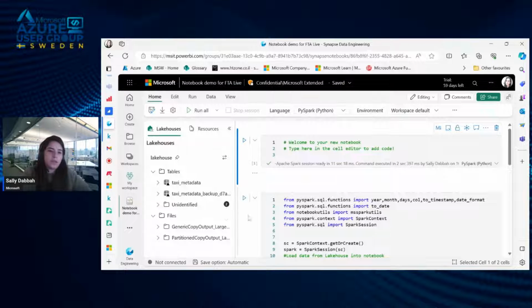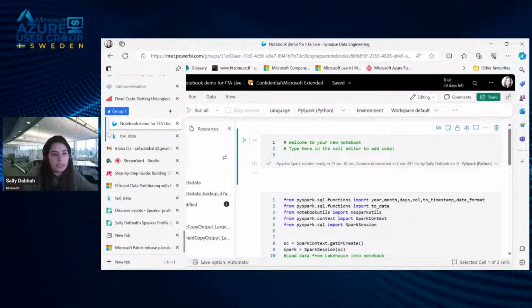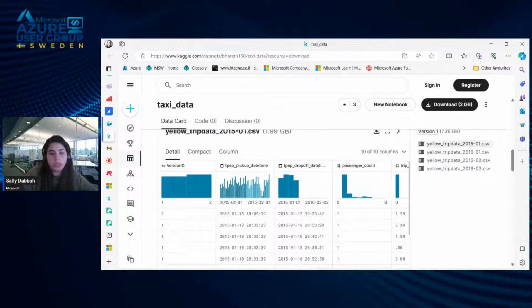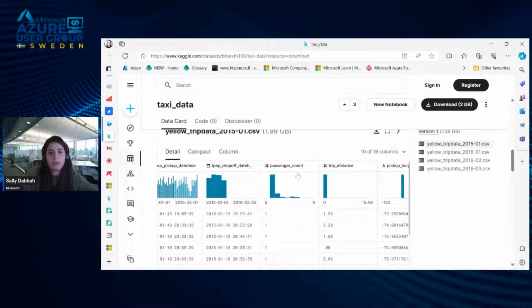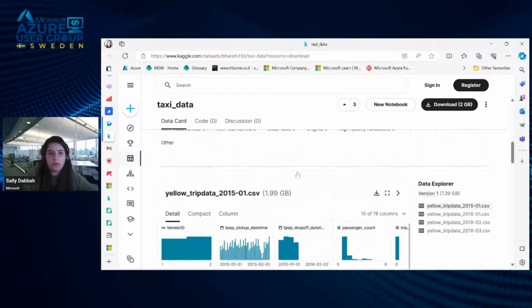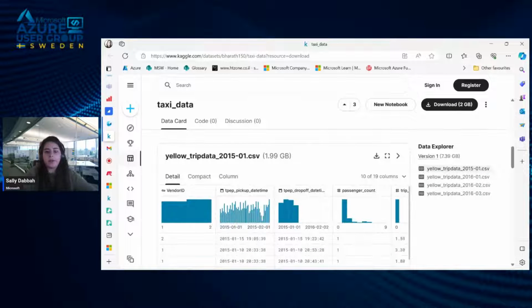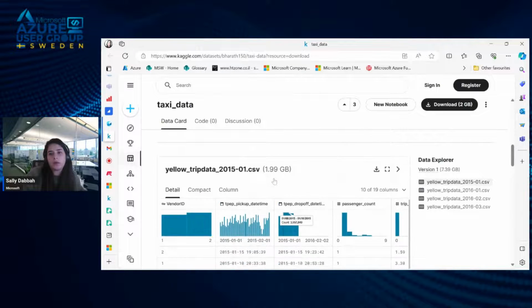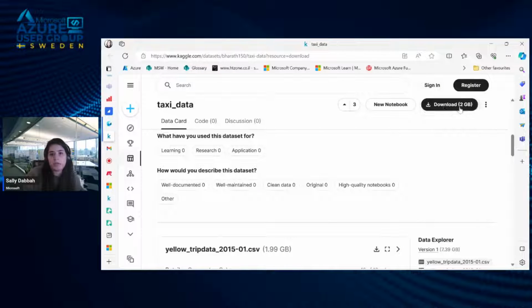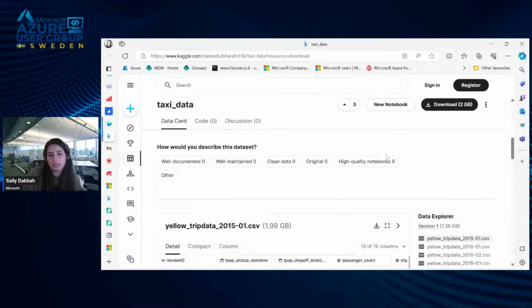So for the sake of this demo, I uploaded my data. I have taxi data, which has a pickup time and drop off date time, passenger count, and so on from this site. Everything that I'll mention here is written in my blog that Jonna will share. And this can be downloaded. It's 2 GB and it can be downloaded as CSV.